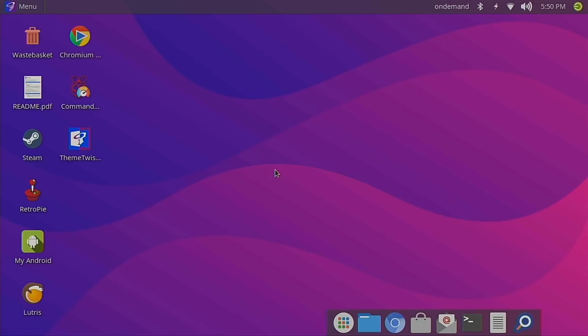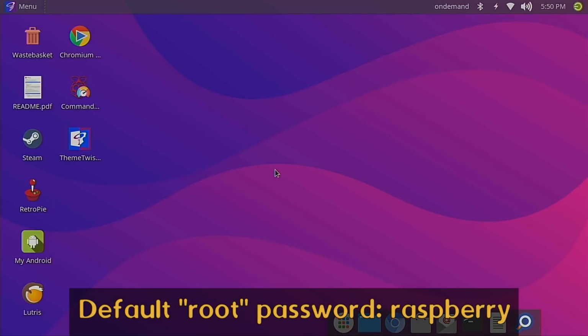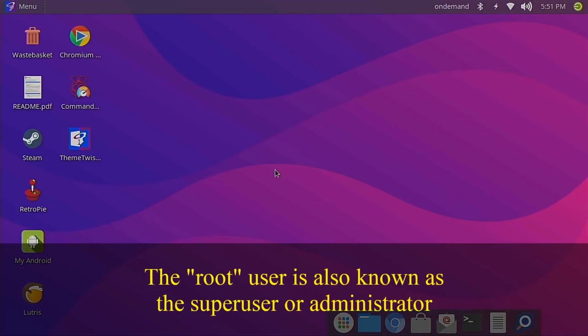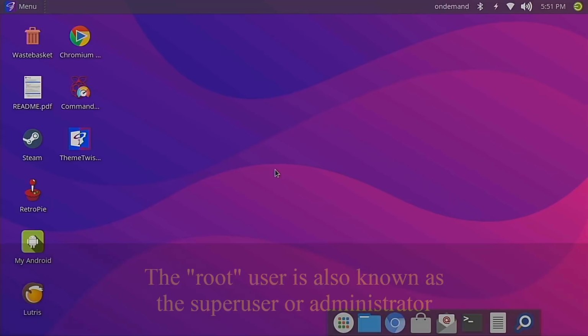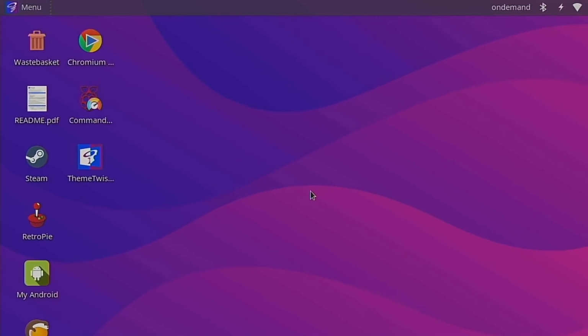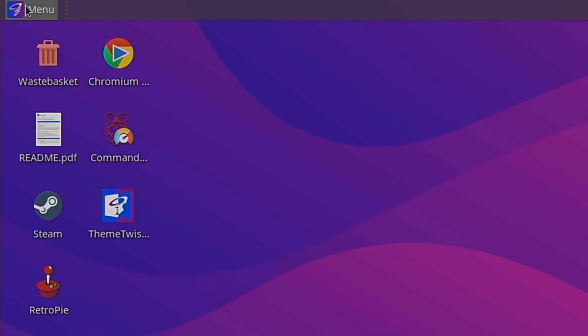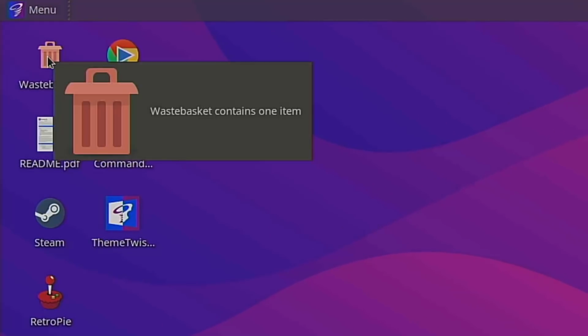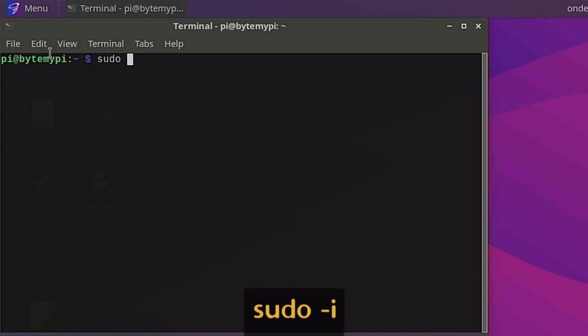Before we go any further, the Twister OS documentation advises that we also change the root password, which by default is also Raspberry. If you're not familiar with Linux, the root account is like the administrator account in Windows, so it's even more important that we give this a good password. To do so, we're going to open the terminal by clicking on Menu at the top left and selecting Terminal Emulator. Then type sudo -i and press enter.